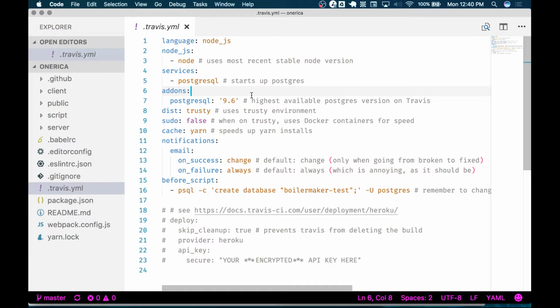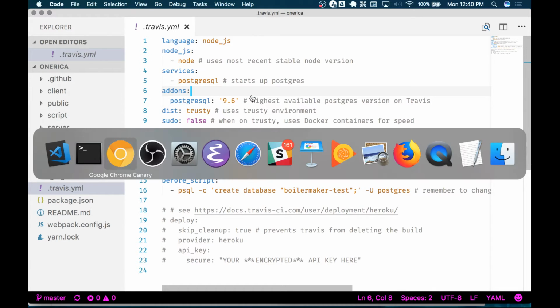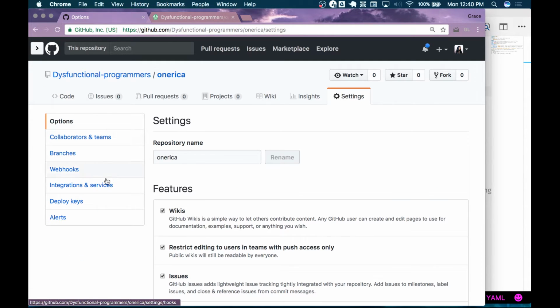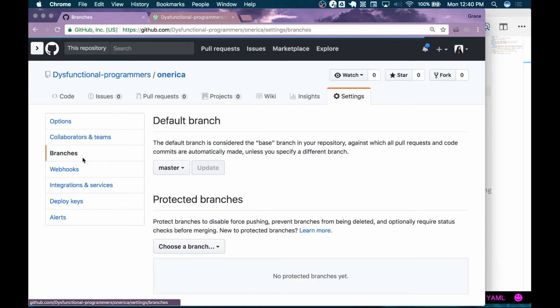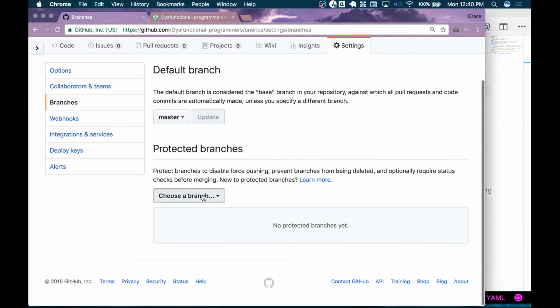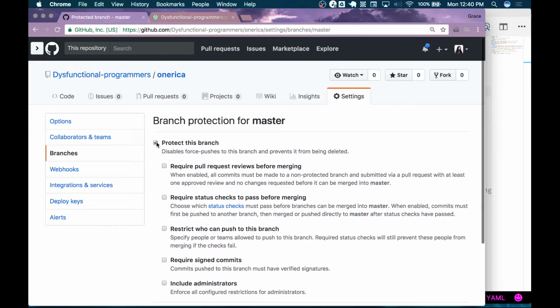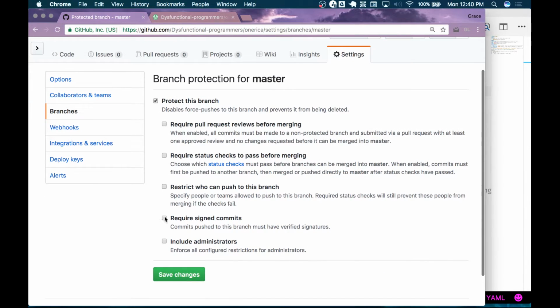What we want to have now is to make it impossible to merge code into master without Travis giving it the okay. So we're going to go back over to GitHub. We're going to go to your repo and click on Settings. On the left, we have Branches. Under protected branches, we're going to choose master. We're going to protect the branch. We will require pull request reviews before merging.